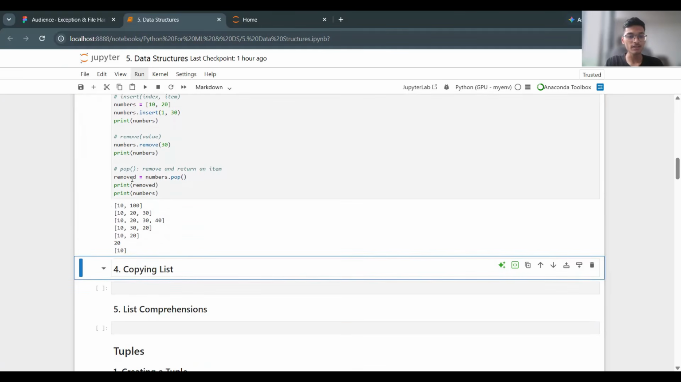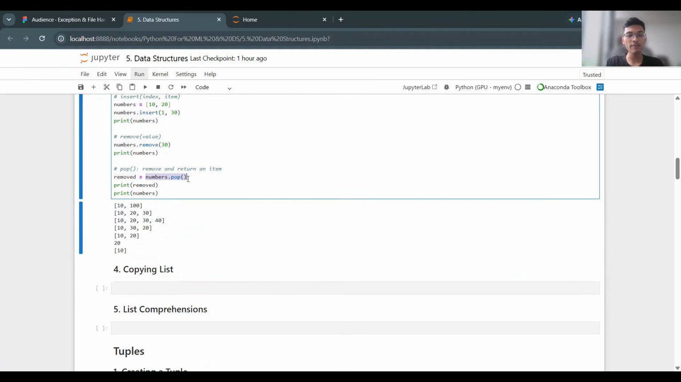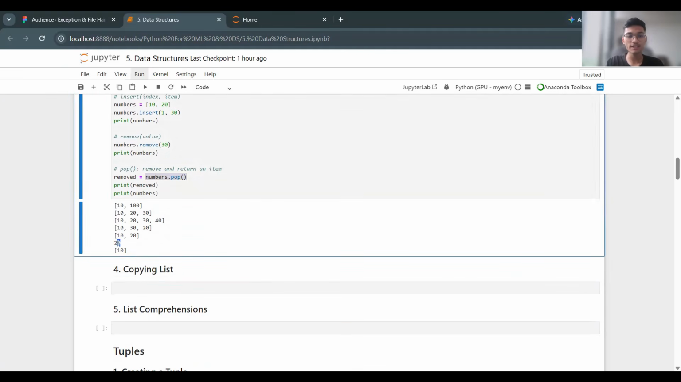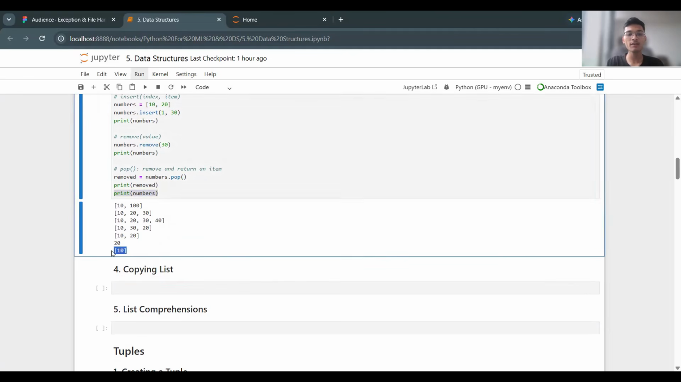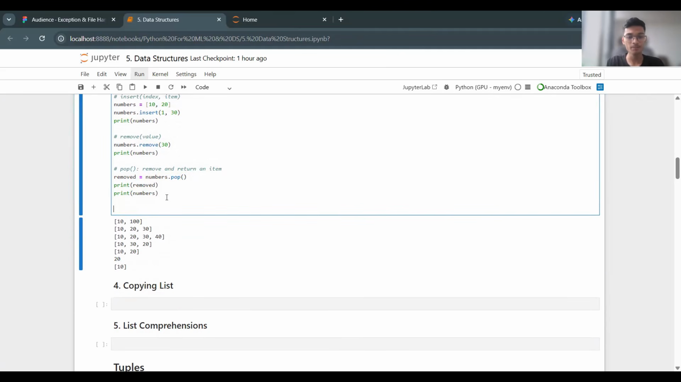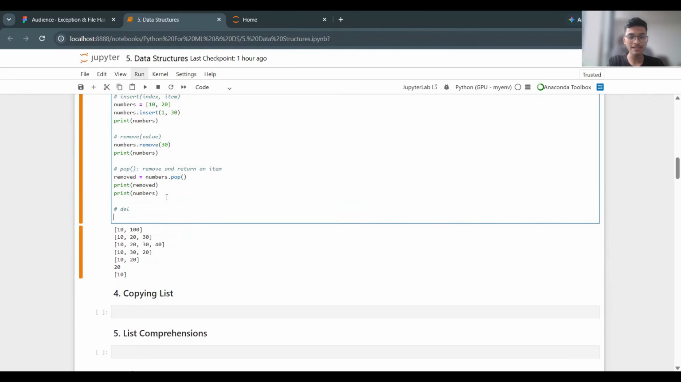Okay, so see here which particular element got popped: 20, because it was the last element of the list, the end element. And now if I print the list numbers, I have only one element in the list, that is 10. This is how pop works basically. Okay, now next is the delete.